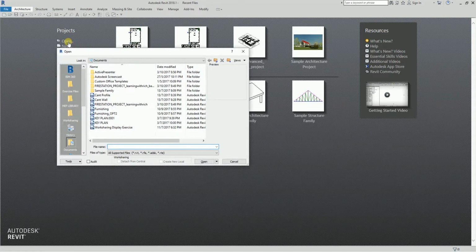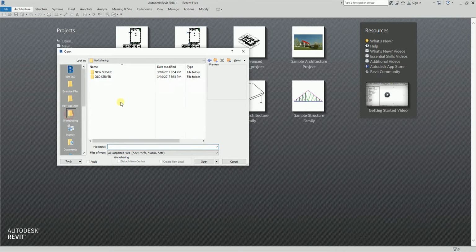So, open, and after that, I created here a folder for our exercise. I just created two new folders here to simulate how to change the location of the central file, or how to move it. I have here the old server, wherein the original central file is located, and the other one is the new server where I want to place the central file. Now, I'm going to open the old server.